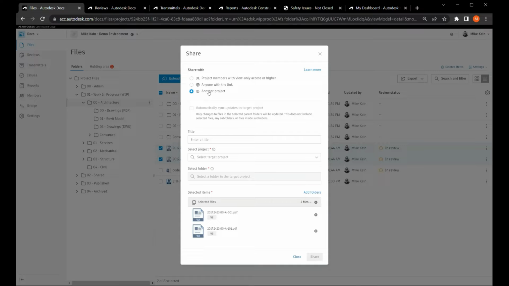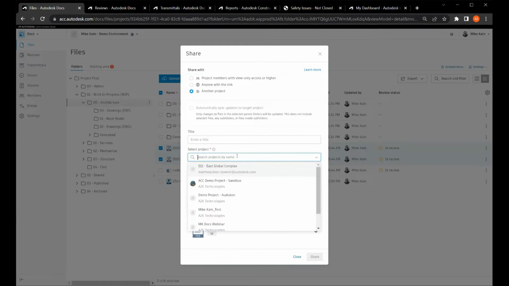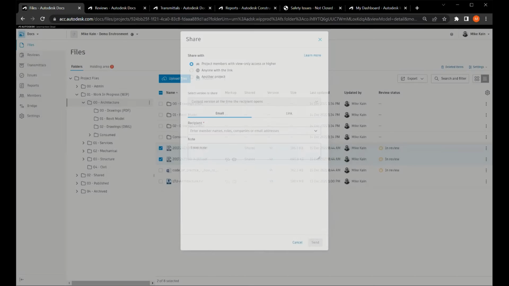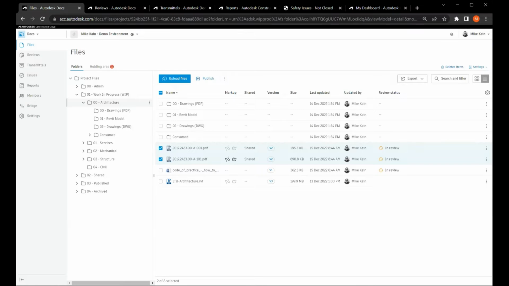We can also share information between projects really simply and easily. We just select a particular project we want to share this information with, select a particular folder that we want to push this information to, and the system will automatically share that information. I'm going to just jump back into my slides again.